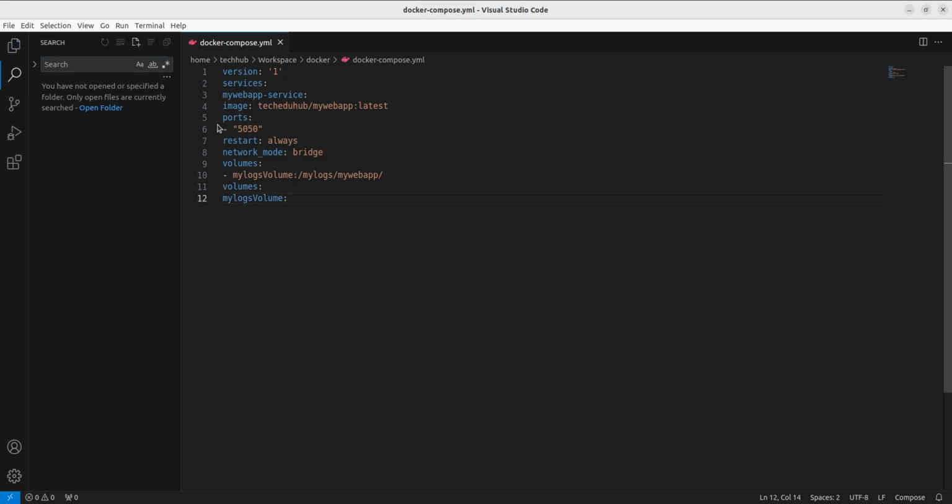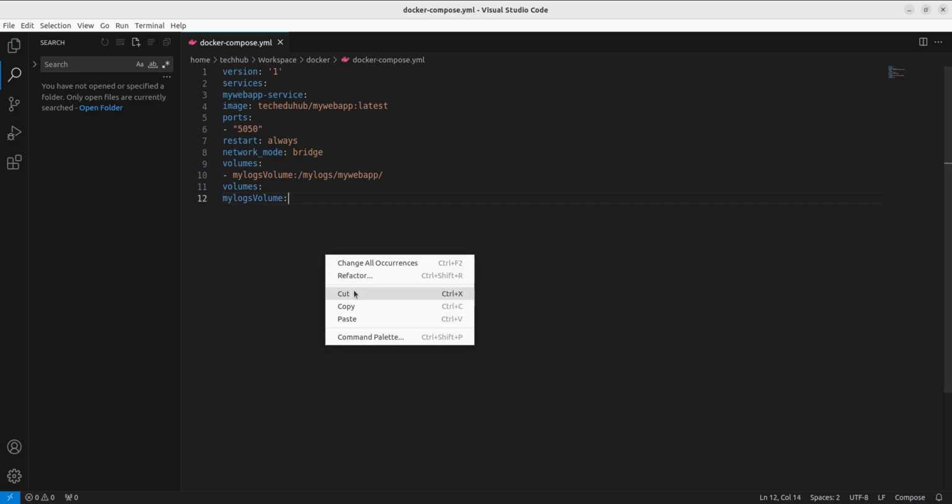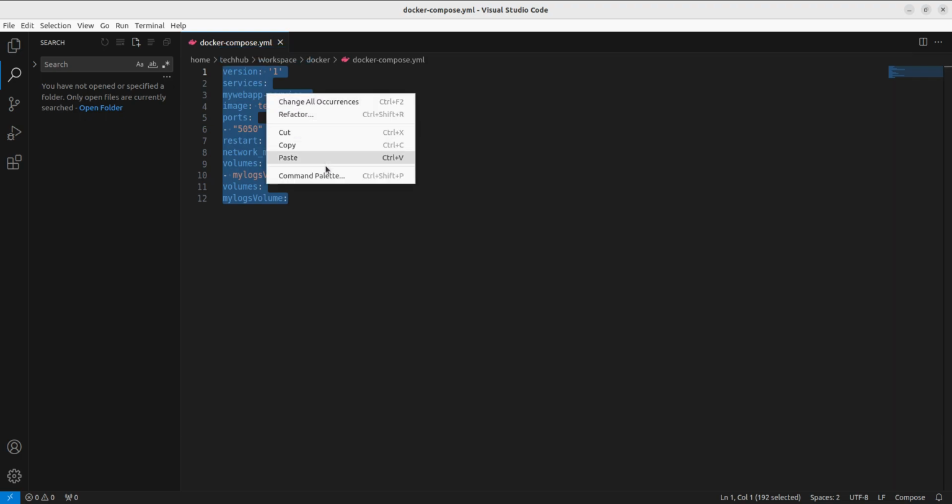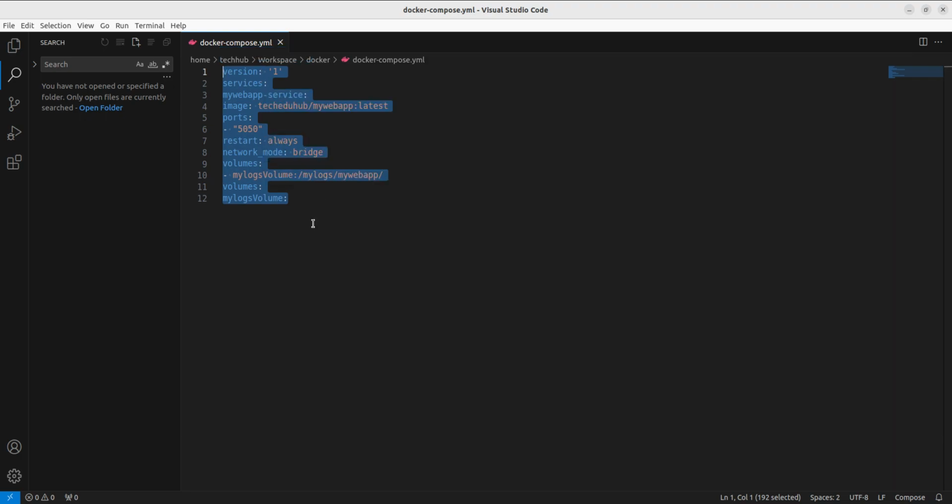Fine. I think it is not correct one. How can you refactor this one? No refactoring available. Okay, leave it. We'll do it manually.